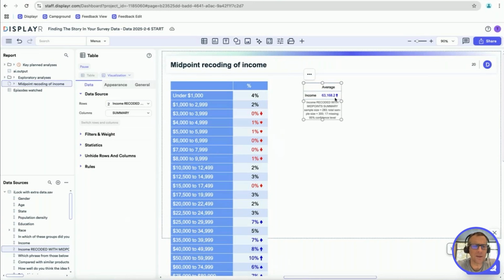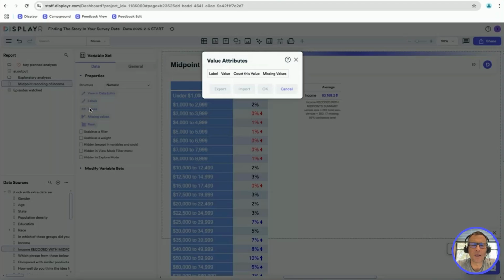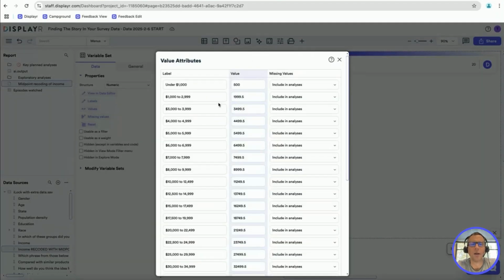Now, how has this been done? Well, we'll look at the data and we'll click values. And so what's happened in the background is Displayr has recoded the data. So it said if the person said under 1,000, it worked out that the good estimate was 500, which was the midpoint. 1,299, the midpoint's 199.5. So this is why it's called midpoint coding. It's a common technique.